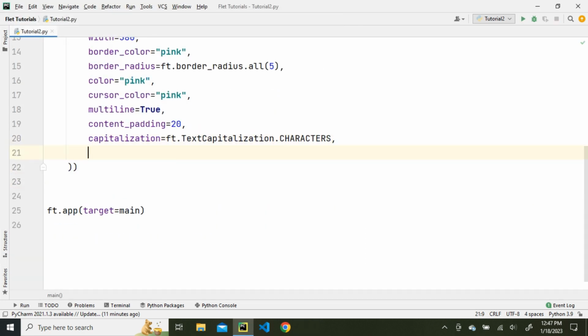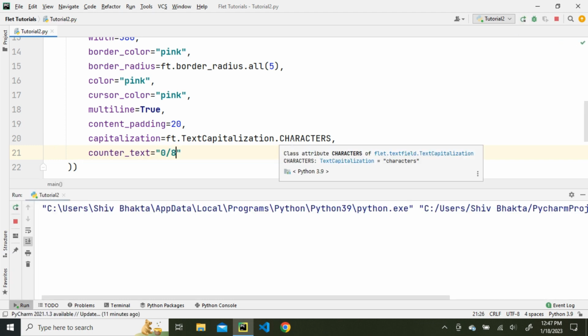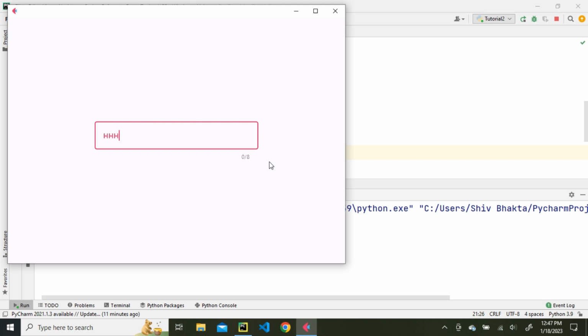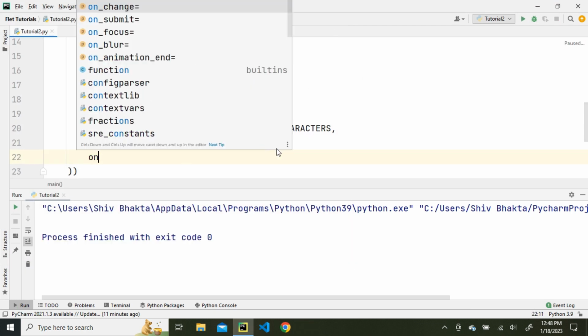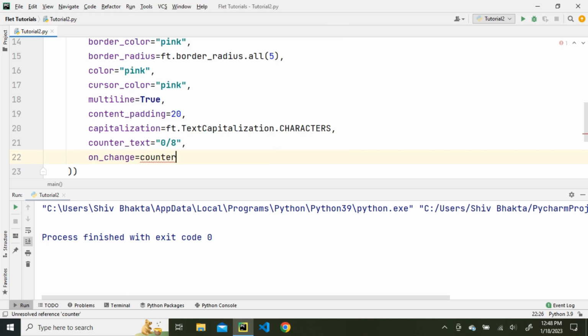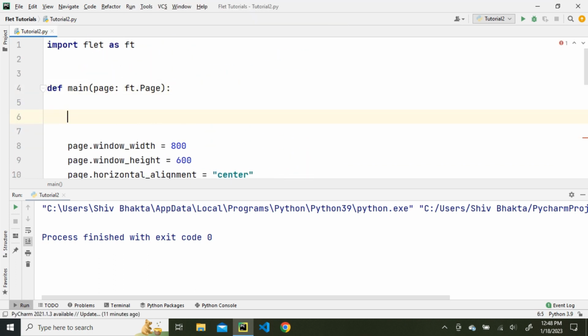Now, we will add counter text to the text field using the counter text property. To change the value of the counter text, we will use the onChange property. The onChange property takes a function as its value. So, we will create a function named counter.